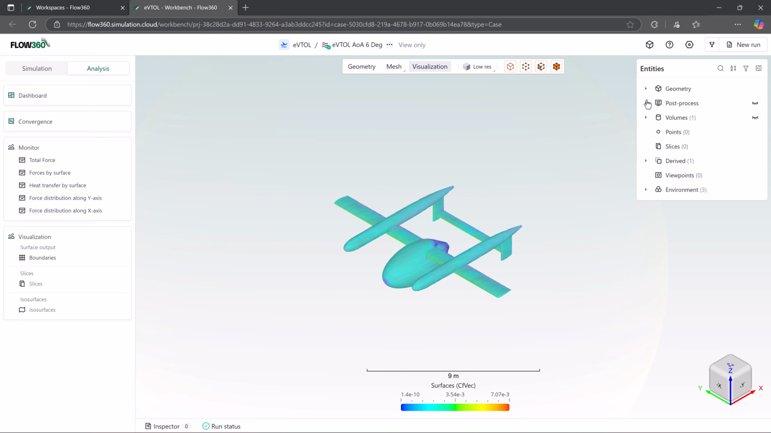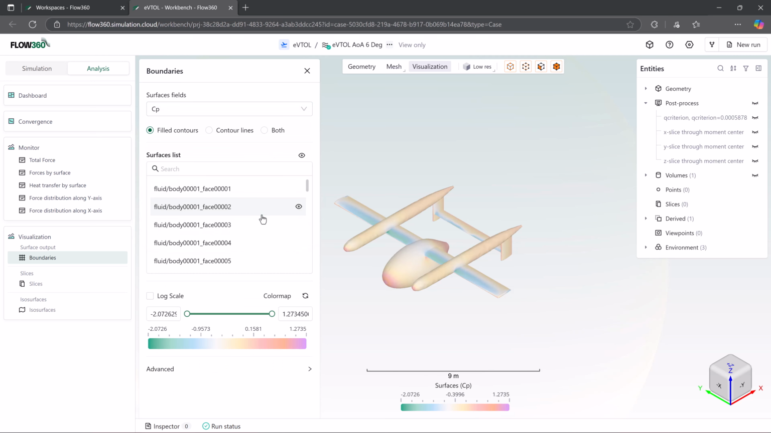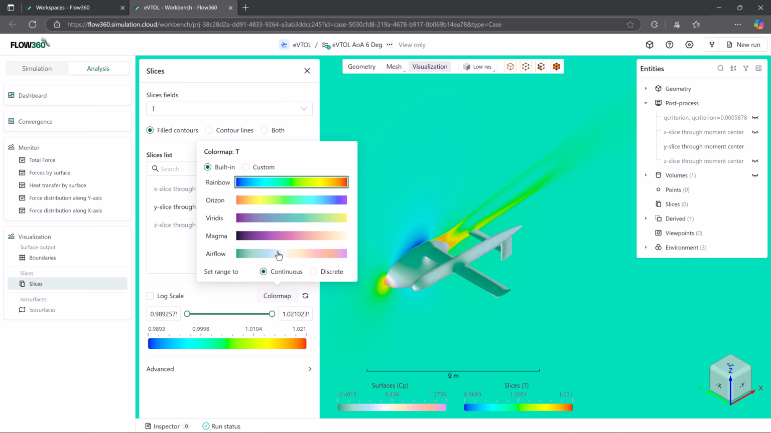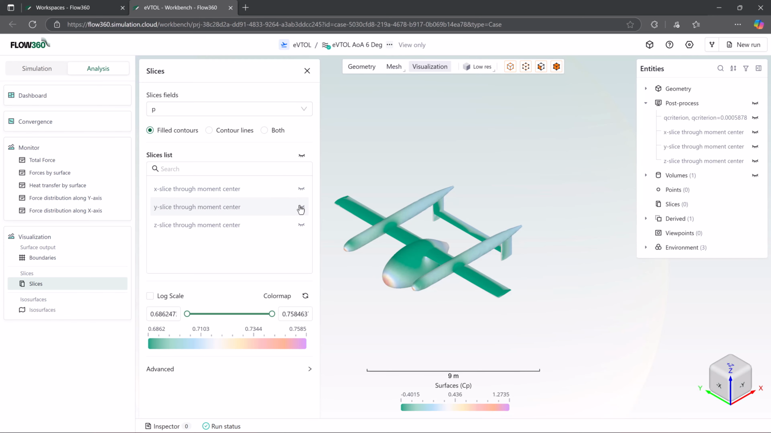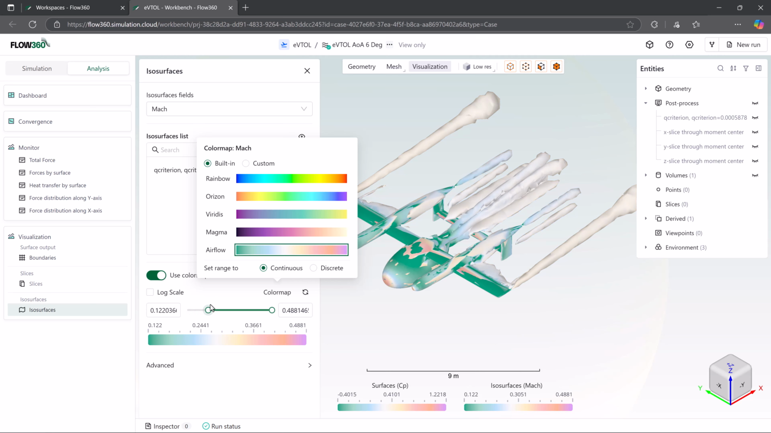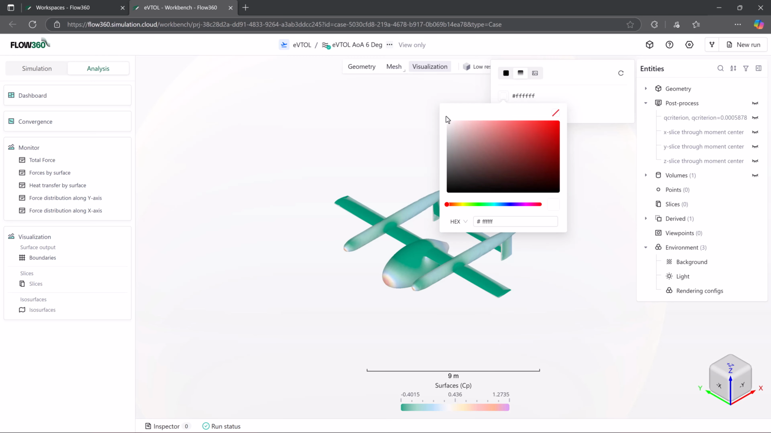We'll hide the volume box to get a better view of the aircraft. In the same Entities panel, you can expand the post-processing section and show or hide different results. For more advanced customization of results, you can go back to the control panel and select a result. This will open a corresponding panel where you can adjust the color map, value ranges, and result variables. Multiple components can be shown at one time. In this example, we have a variety of outputs for the surfaces of the aircraft, clips through each major axis, and isosurfaces.